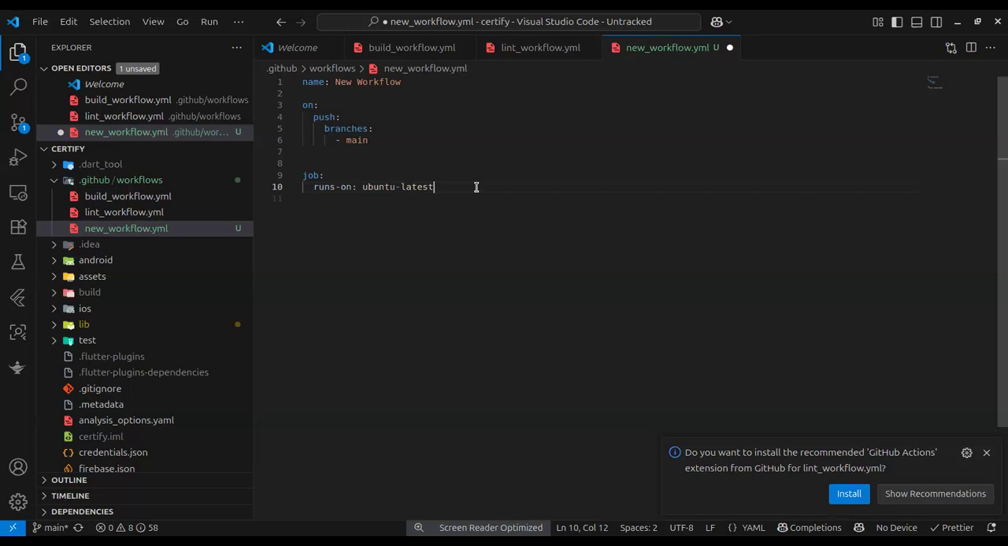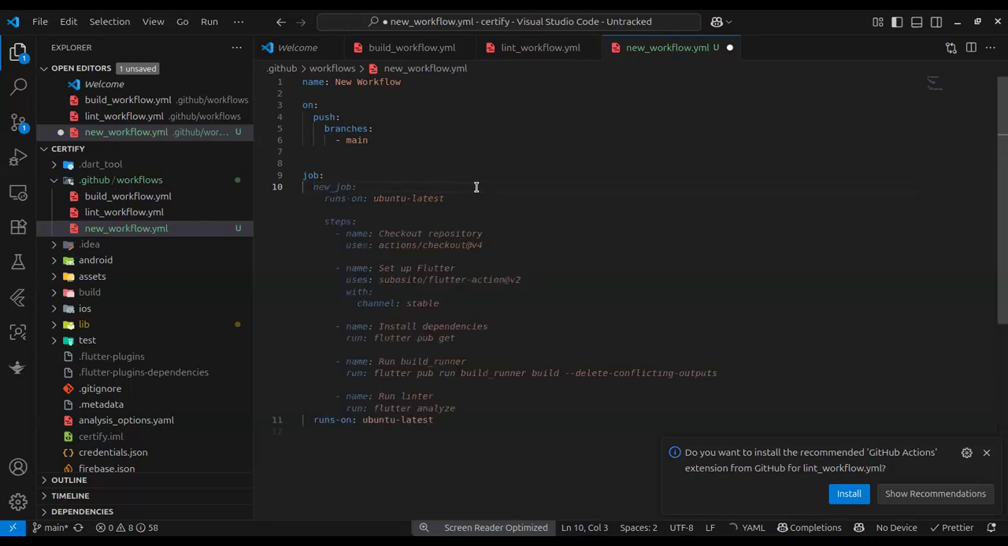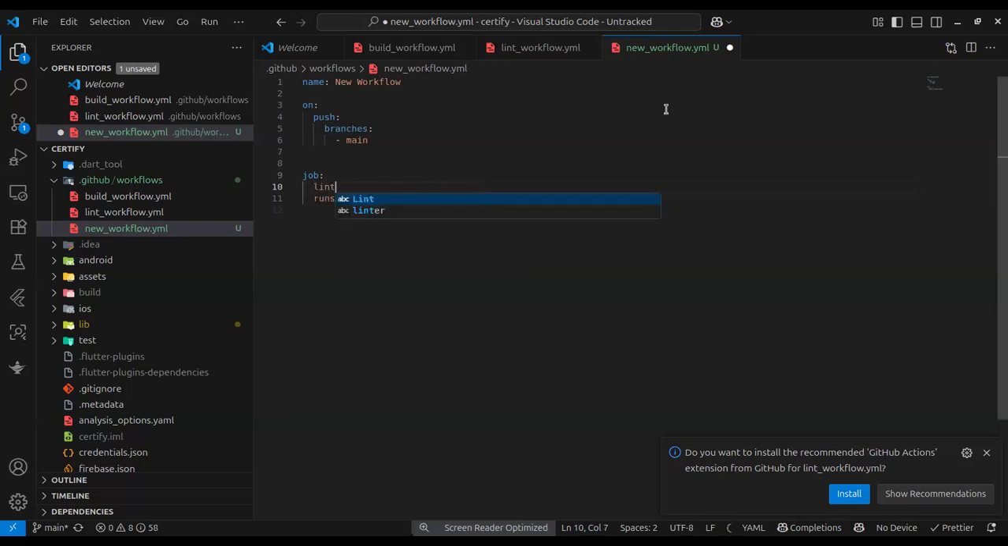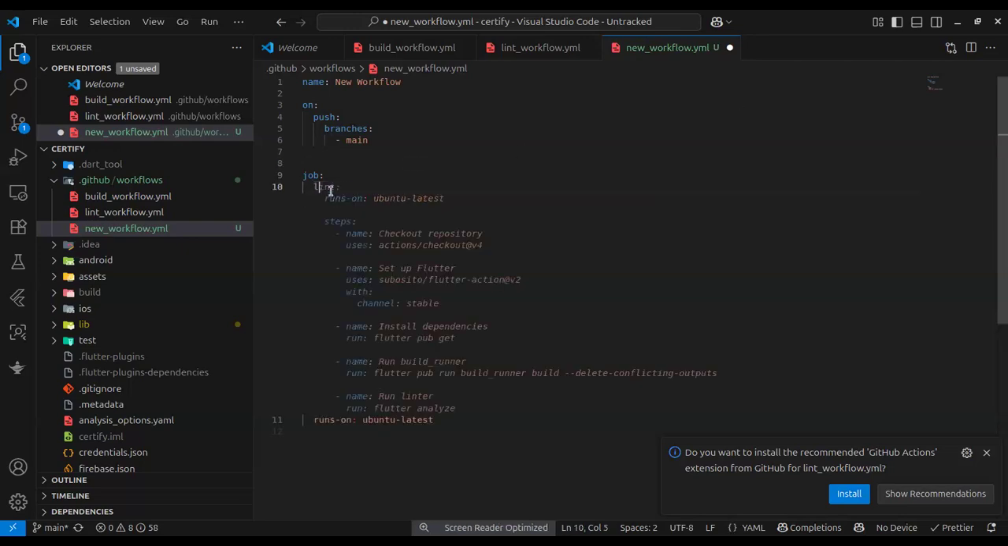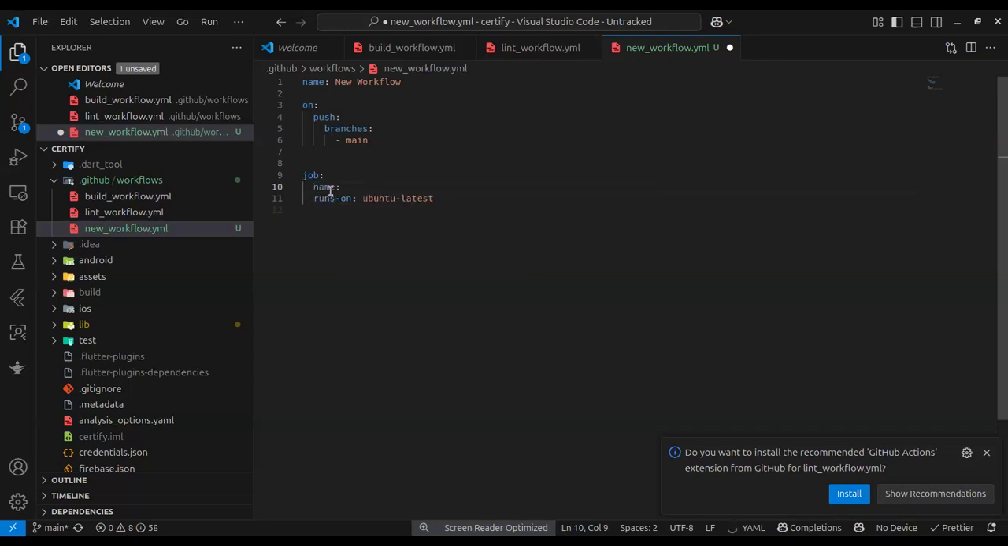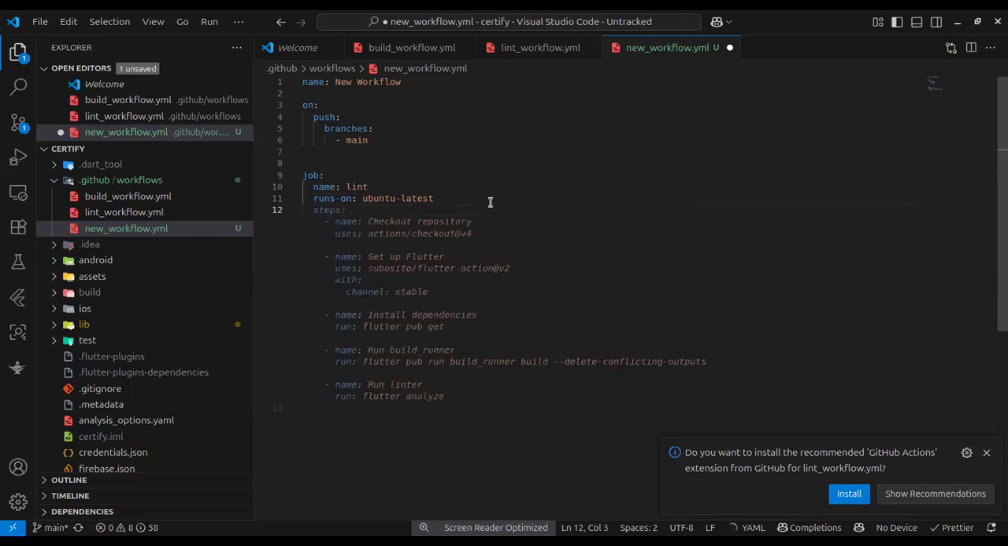So you set this to ubuntu-latest. Okay? So we specified where our job is going to run. So we can now start adding the steps.